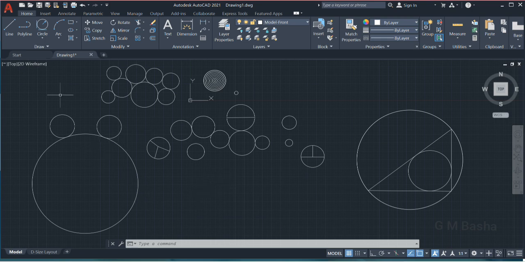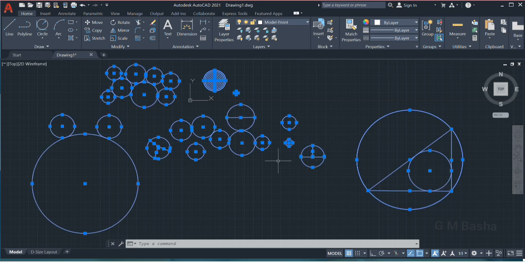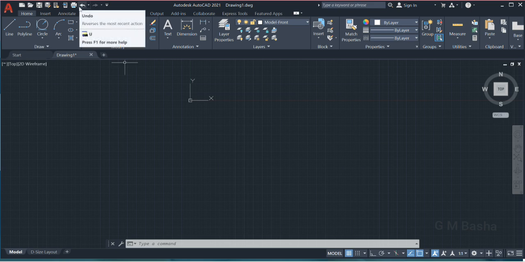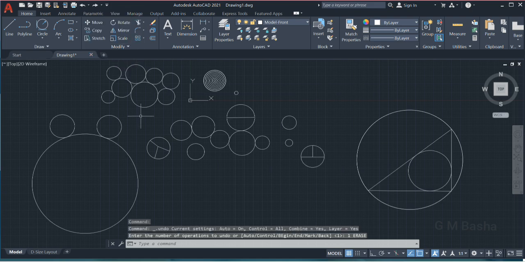For example, if I want to select all these items at a time, what do I do? Like in Word, I will press Control A. Control A is for selection, not only in MS Office like Word, Excel, or PowerPoint; here also it will work. So if you want to delete all these items at a time, just press Delete on the keyboard. If you want to get back the deleted items, what you do in MS Office is press Undo. That is the symbol appearing here, Undo, which reverses the most recent actions. See how it works.